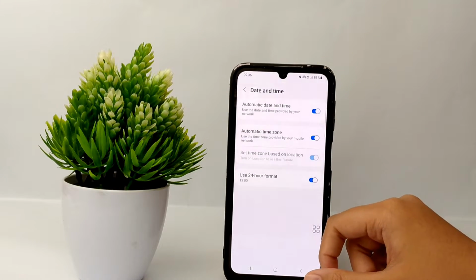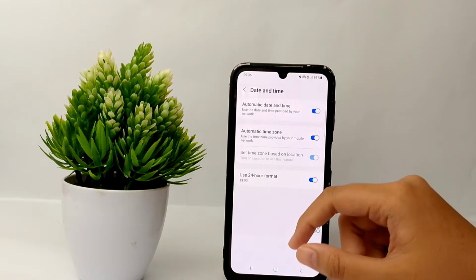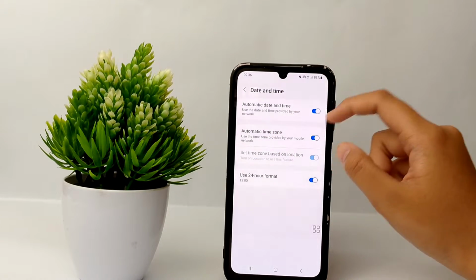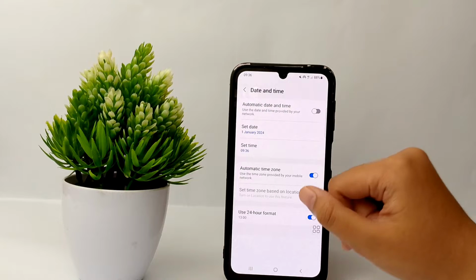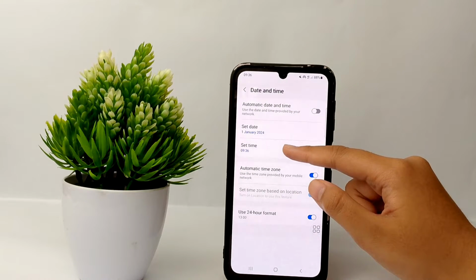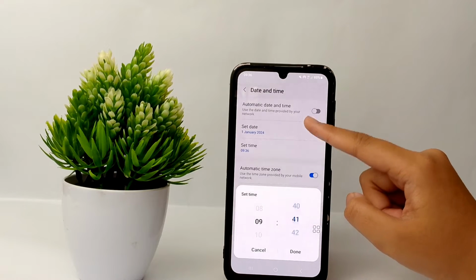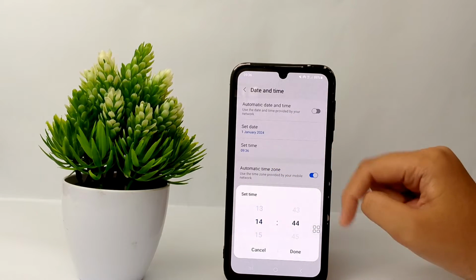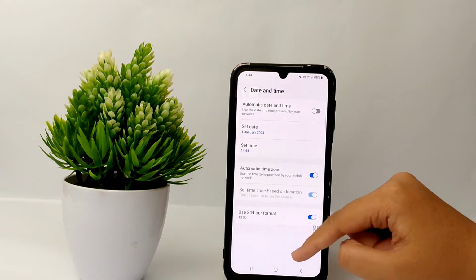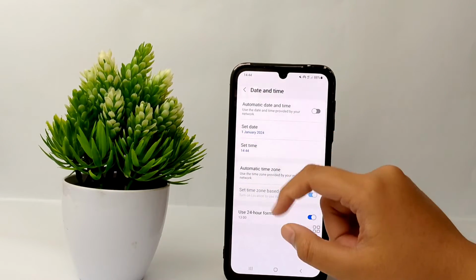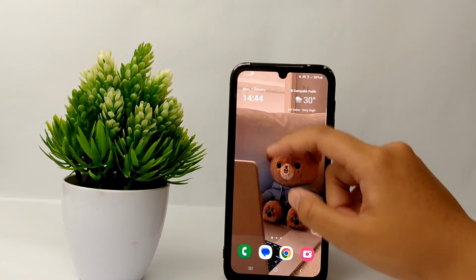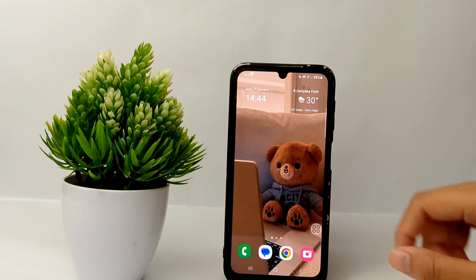And then to set time, you have to turn off automatic date and time first. And now you can set the time according to your real time right now, guys. But in this change, I will put it randomly, and yeah, the time will be set automatically after you change it.